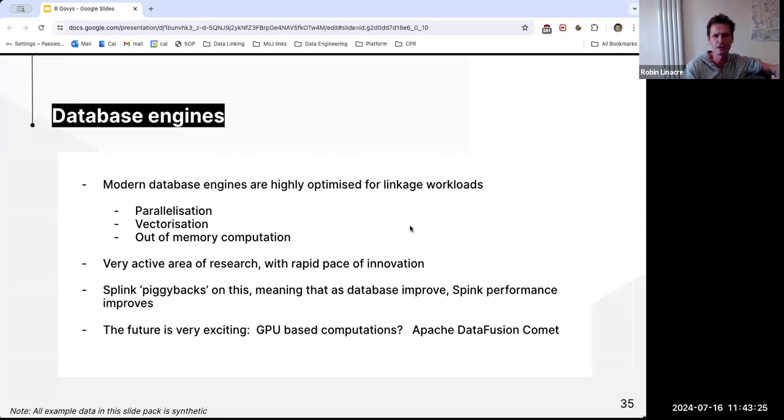And many of you will know that in recent years there's been a real explosion of innovation in this area, with new engines like DuckDB and big improvements to existing engines like Spark. DataFusion's another new one, which looks interesting. And they're all just competing with each other for higher performance.